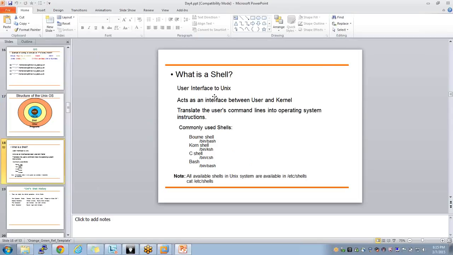So whatever we type is given to the kernel, and the kernel translates that into something hardware understandable, zeros and ones, and gives it to the hardware. Now the hardware gives the result back to the kernel, and the kernel sends the result back to the shell.